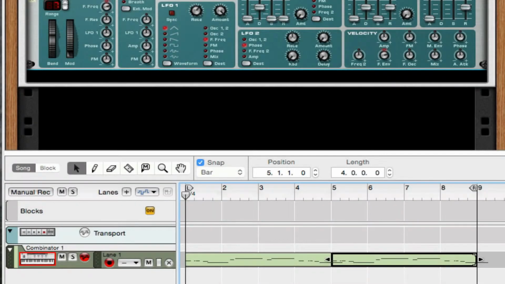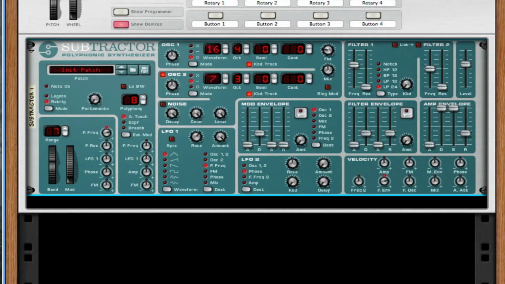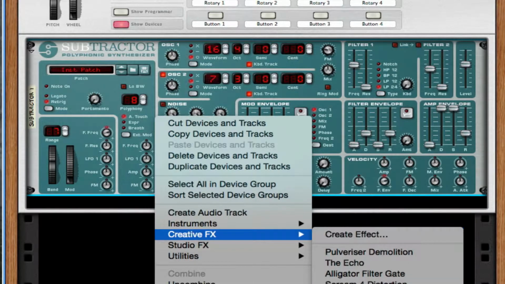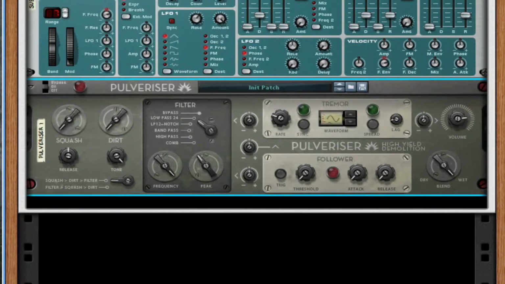Alright, so now that we have those notes, it's time to zoom out of melody and zoom back into sound design. Now that we have what we want, I'm going to polish up the synth. So I'm going to go to my creative effects and throw in my Pulverizer. I'm going to take the squash up to about 29. And that's all I basically use for this effect.